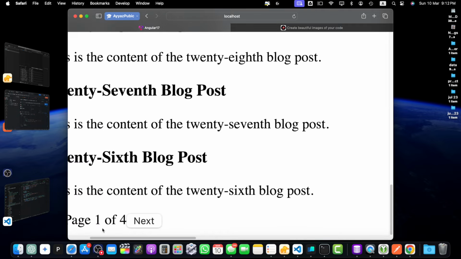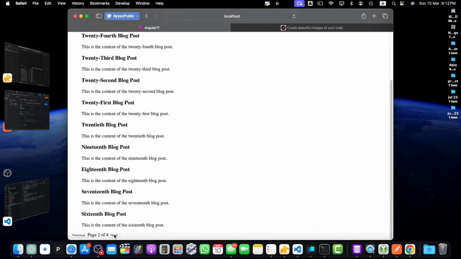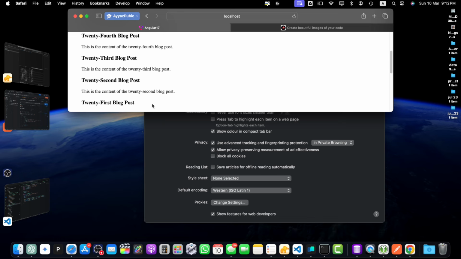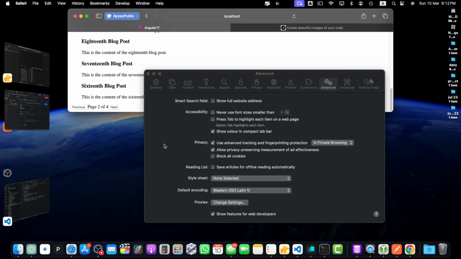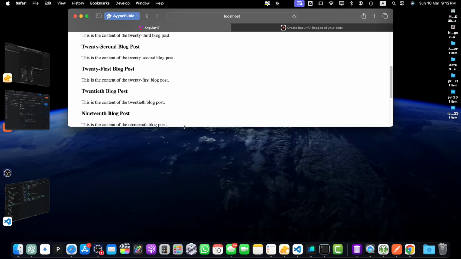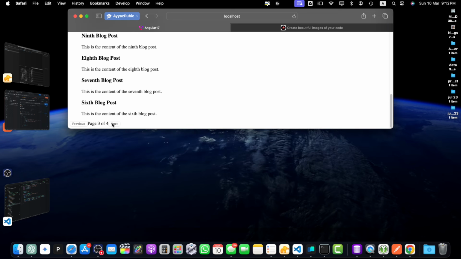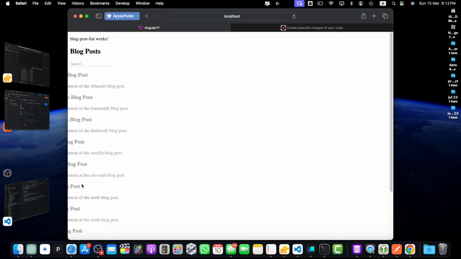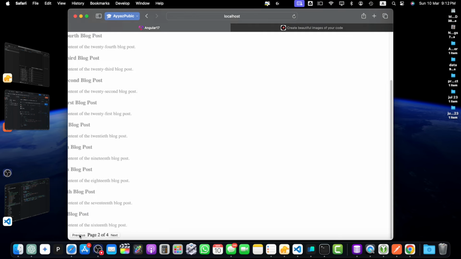Pagination is a crucial aspect of web applications, especially when dealing with large datasets. It allows you to break down data into smaller, more manageable chunks, enhancing the user experience and improving application performance. Without pagination, users might face long loading times and overwhelming amounts of data on a single page.